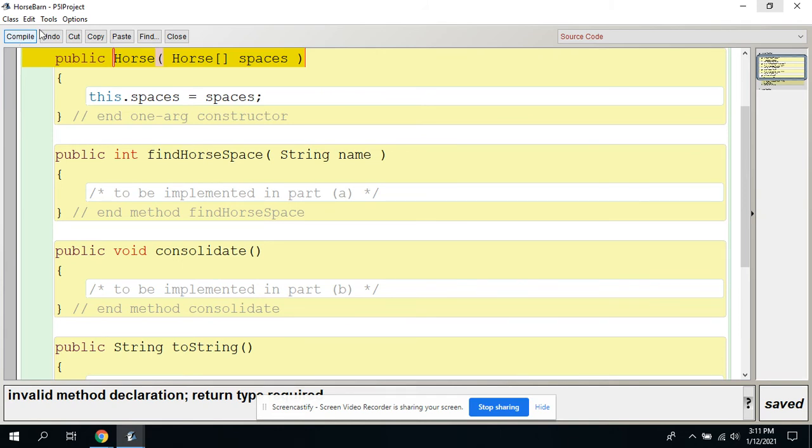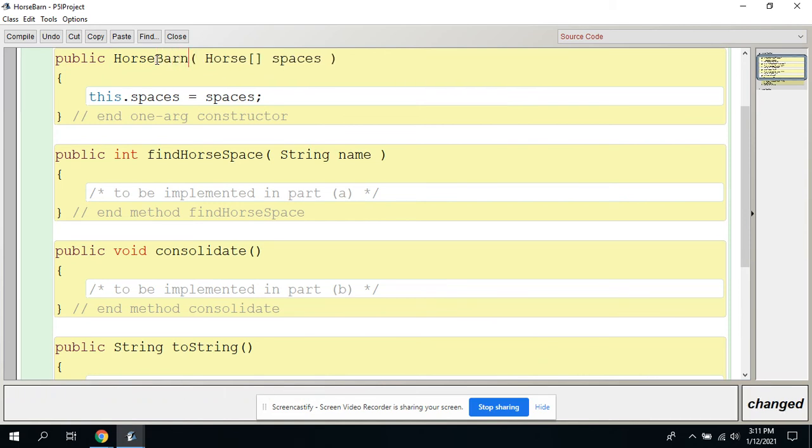Oh, shoot. Public horse spaces. Invalid method declaration. Okay. Oh, it's not horse, it's HorseBarn. Oops. Okay.